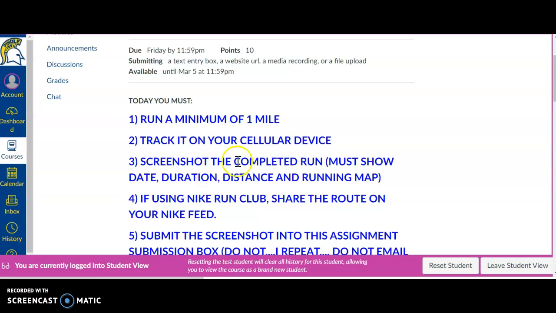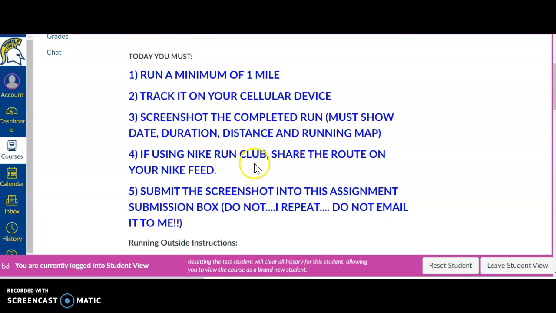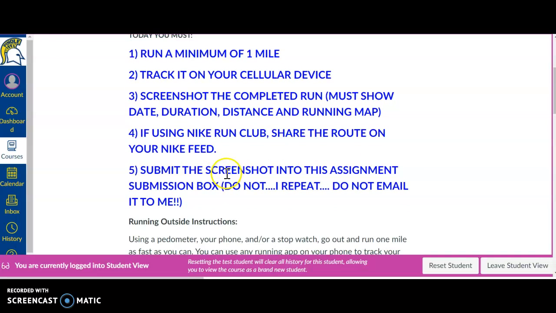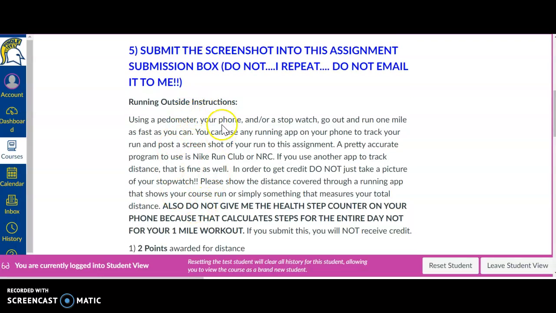But just a reminder, you're going to run a minimum of 1 mile, track it on your cellular device if you go outdoors, screenshot the completed run. Make sure that you are showing me your date of the run, duration, distance, and running map. If you're using Nike Run Club, make sure you're sharing the route on your Nike feed and submit the screenshot into this assignment submission box. Don't email it to me. And here are your running outside instructions.